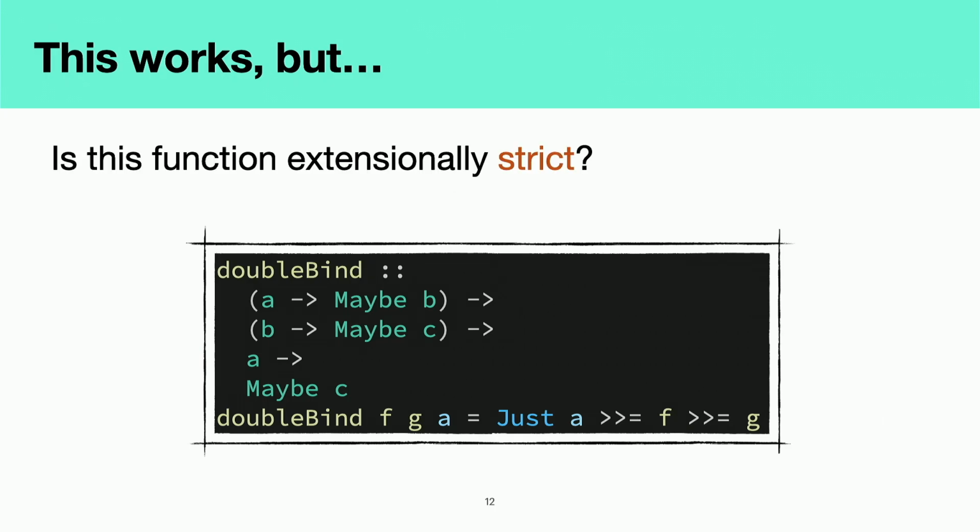We might wish to ask, is this function extensionally strict in its arguments, f, g, and a? Well, the first thing that you may notice is that this uses a library function in its definition, the bind operator for the maybe type. And in order to even begin thinking about the strictness of this function, we need to know the strictness of this bind operator. And the only place we're going to be able to find that out is in the documentation. There's nothing in the program that will tell us this. And so we need to look at the documentation and hope that it will tell us, because if it doesn't, well, we're simply out of luck.